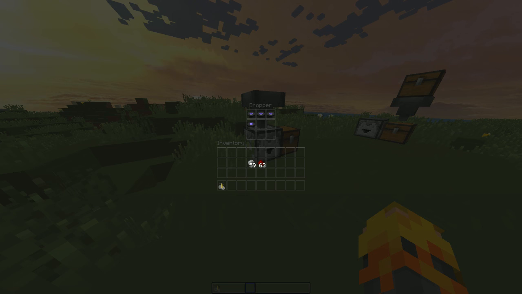Oh yeah, make sure if you're going to do it on a server, you do have these permission nodes set up. These permission nodes are crucial to this plugin. Unless you're all opped, and then you're basically fine.